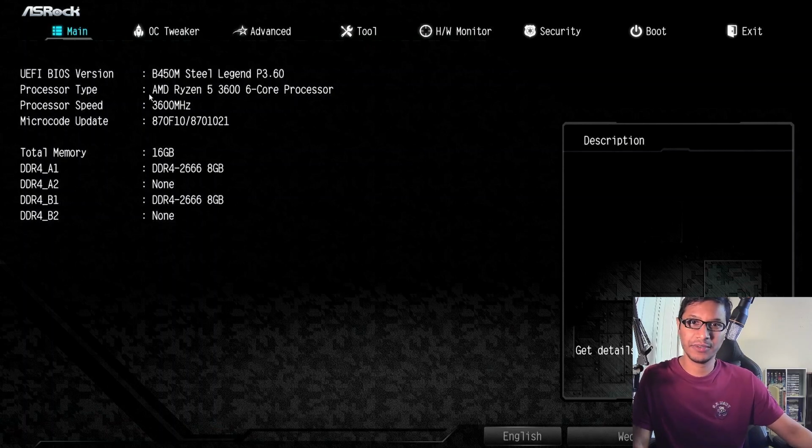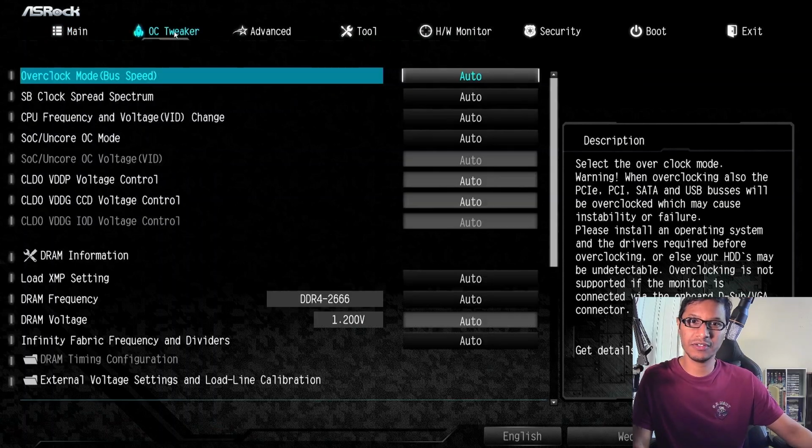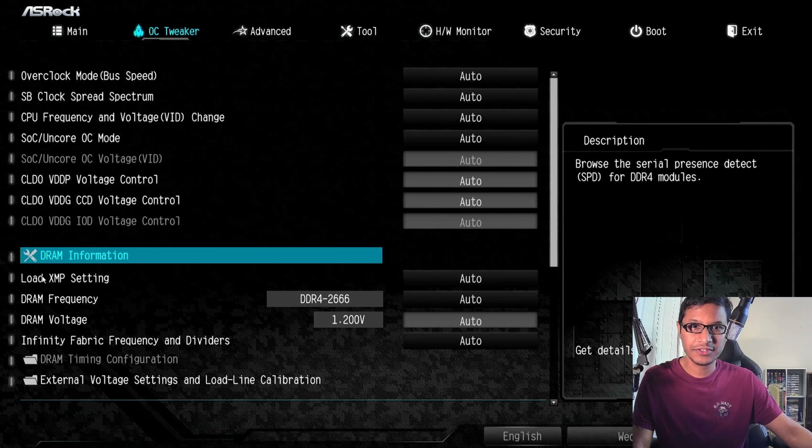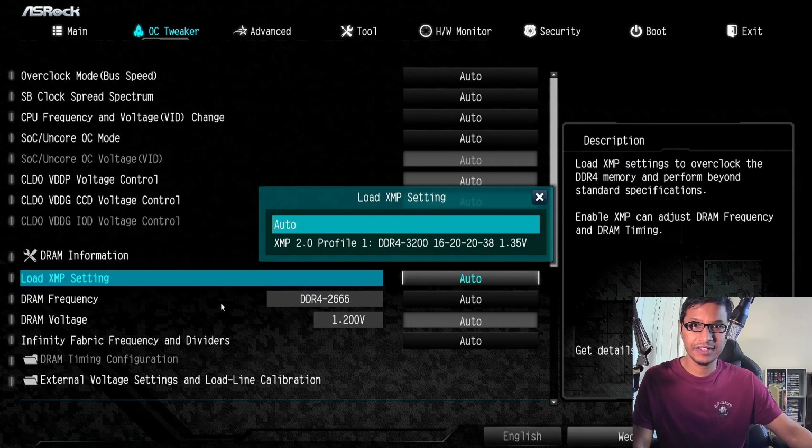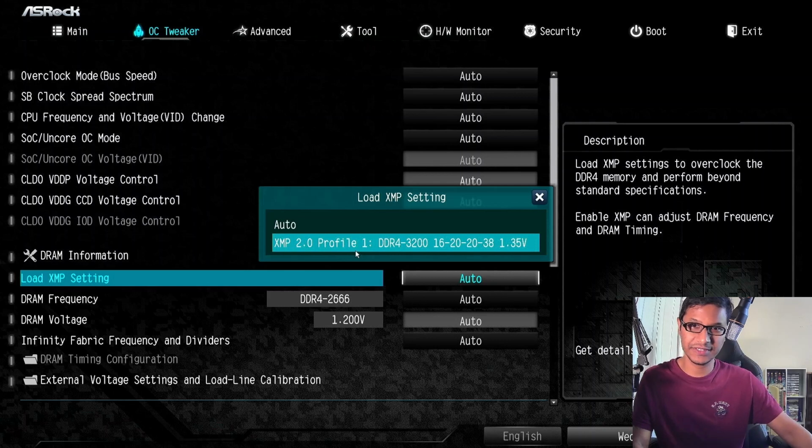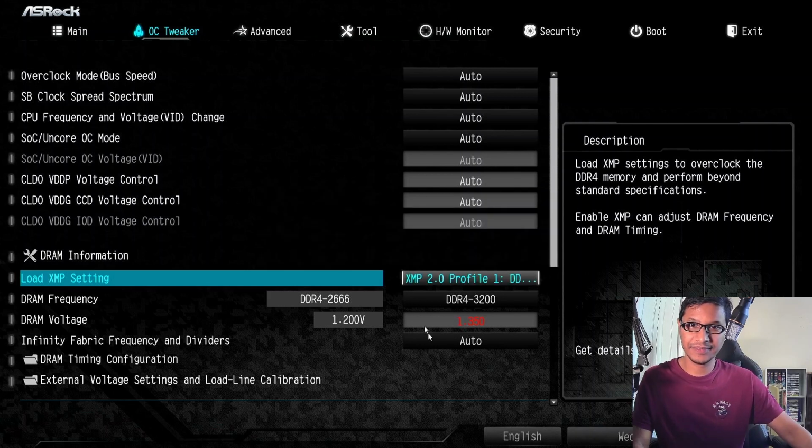What you want to do is go to the OC Tweaker and find the DRAM setting. For me, if I go to the OC Tweaker, you want to click the Load XMP setting. Right at this point, it's on automatic. When you first install your computer or the motherboard, everything is going to be on auto, so you want to tweak it according to your needs. So select the XMP setting.